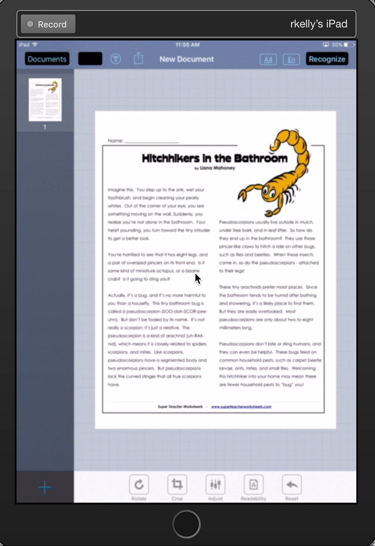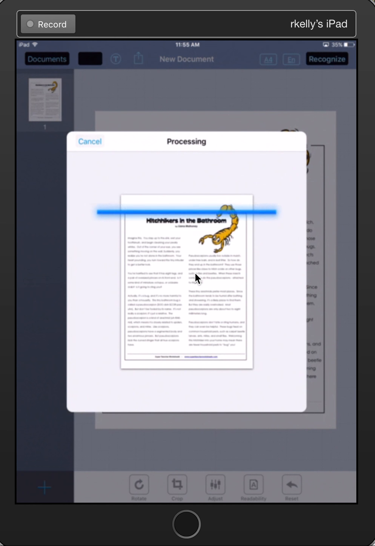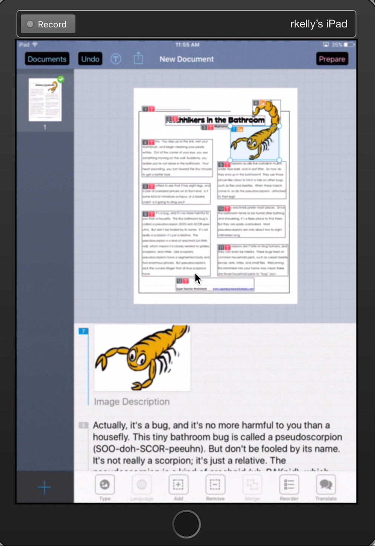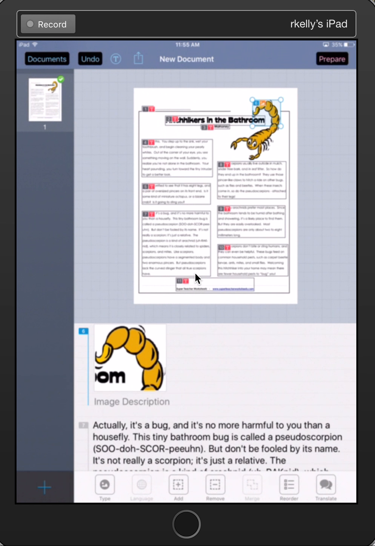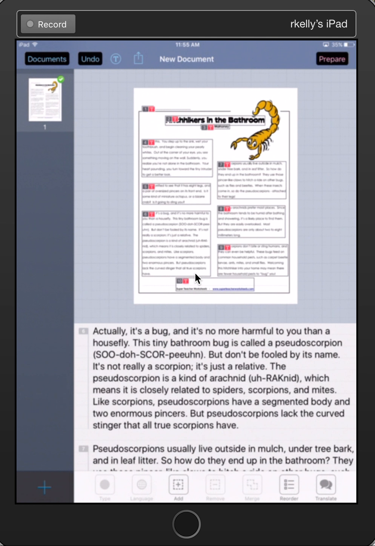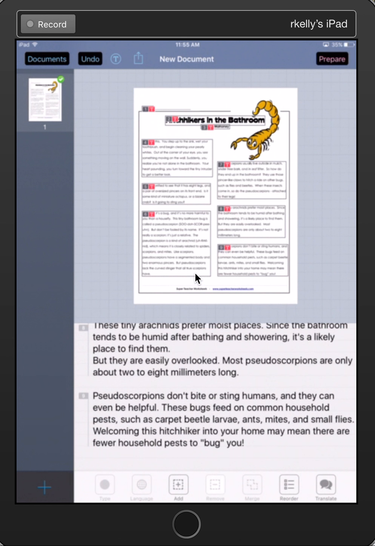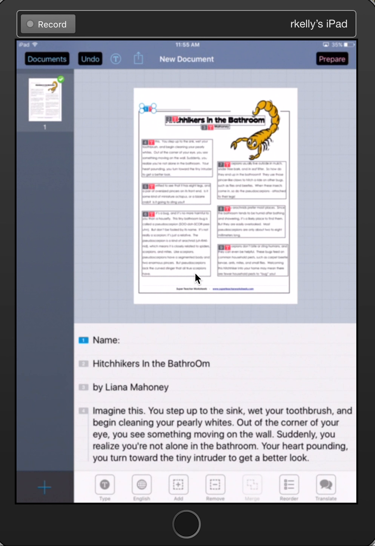Then when I go to recognize, it'll scan through. And now what I can do is select these various items that I don't want it to read and remove it. So I'm just tapping on it. When it's highlighted in the blue, I know it's active, and then I'm hitting the remove button at the bottom so that it doesn't read that part.